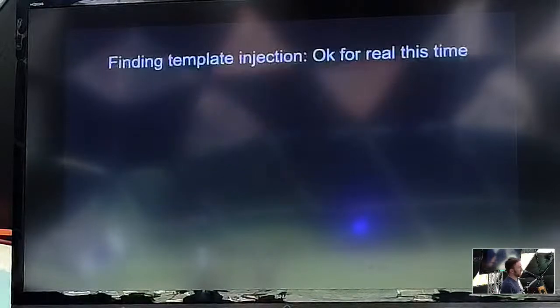So now let's get into it. This is kind of the meat and potatoes of how, now that we understand this, we're going to use this, and how we're going to find these vulnerabilities from a blind perspective. Well, not entirely blind, but from a black box perspective.